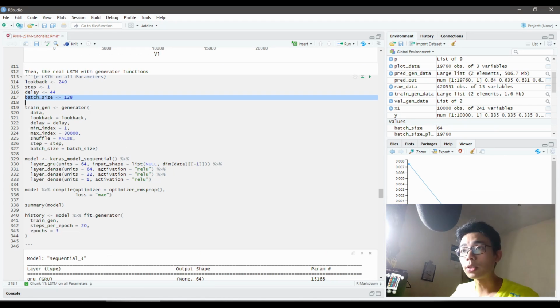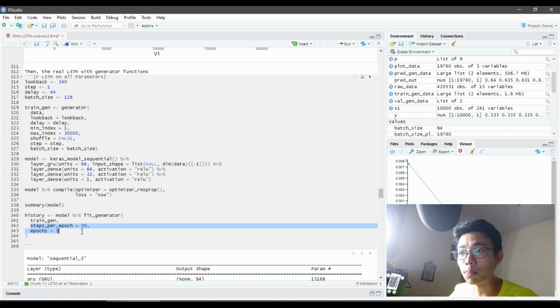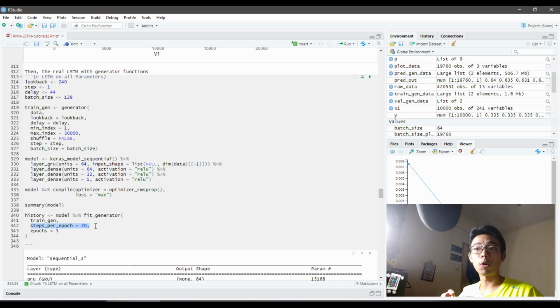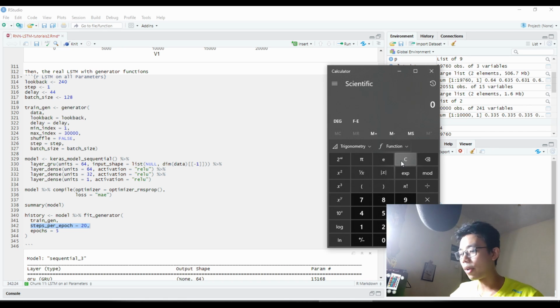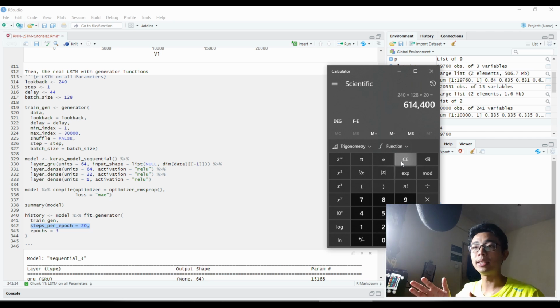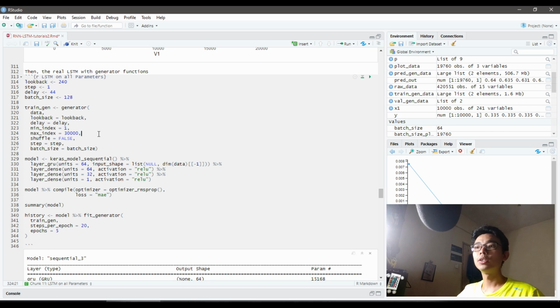If you go back, there's also another thing called steps per epoch over here. What steps per epoch means is that it will run 20 steps. So for every step, let's put the calculator over here, you have 240 for the loopback times the batch size, which is 128, times 20. This is how much data every single epoch should be looking at. So it is twice as much as our training data, which means that every epoch you will look through our data twice.